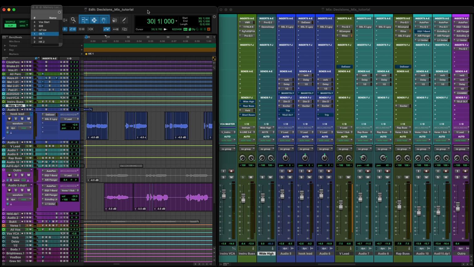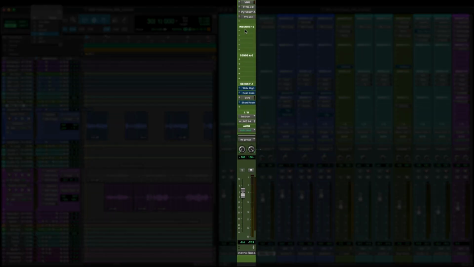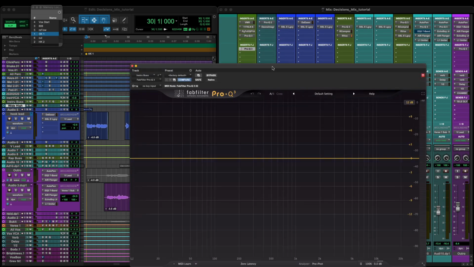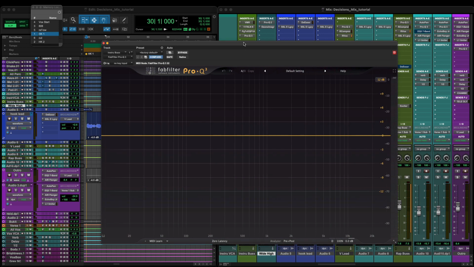Alright, so the way we're going to make this happen is by going to this instrument bus here, and in this first insert we're going to load a Pro Q3 EQ. Pull this up here. Now on my vocal bus, I already have a Pro Q3 that I'm currently using.